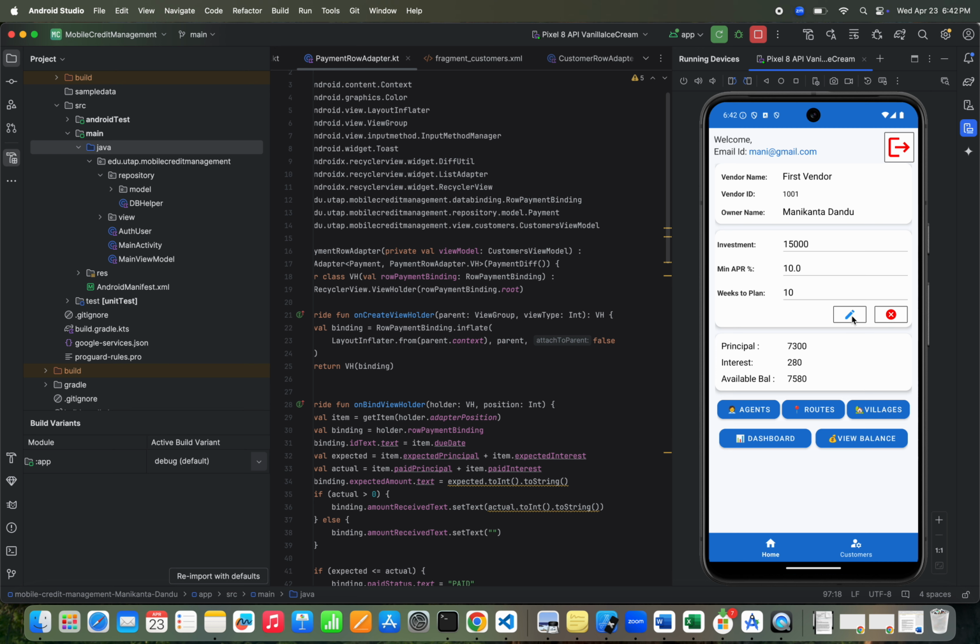Here you can see an edit button and an info button. The edit button means he can actually edit here. So he can increase the investment amount, like 20,000, and then save. Yeah, it is saved, right? And if you click on info, nothing will happen, so the investment is 20,000.